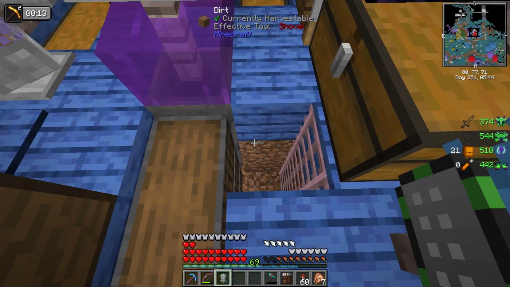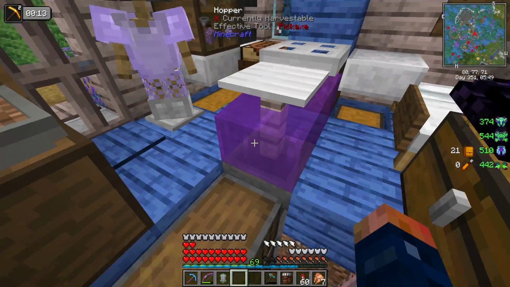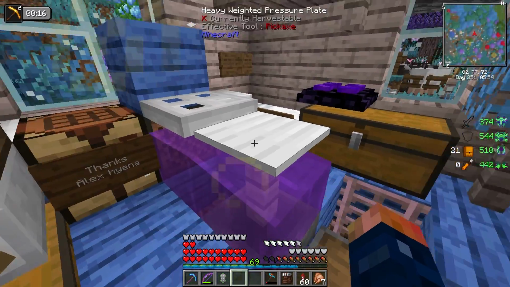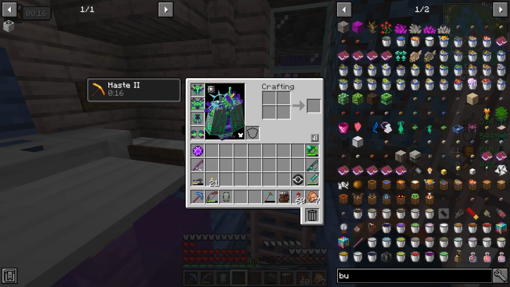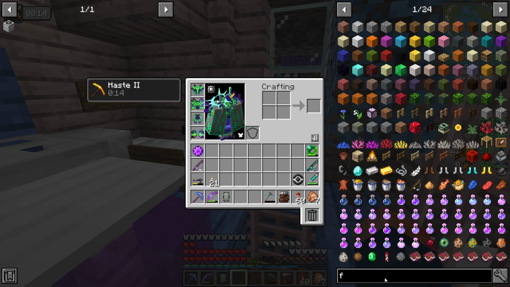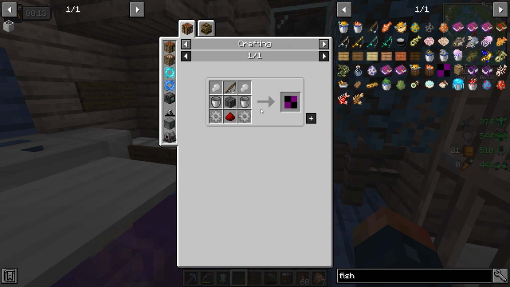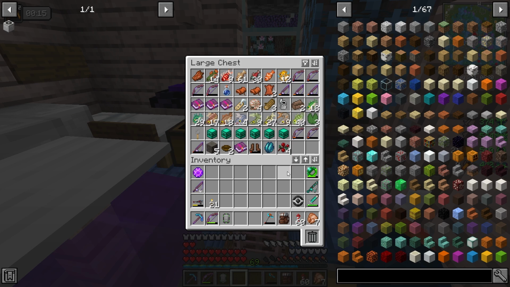So since we were talking about water and getting that waterfall done, I've actually been working on something over here. Last episode, I made this auto AFK fishing farm. Now, some people mentioned there's a fisher in here, but let me just say that it is not really done. There is a Marine Fisher from Industrial Foregoing, and as you can see, it's available. We can craft it. However, the textures and stuff do not look like they are working properly or done.